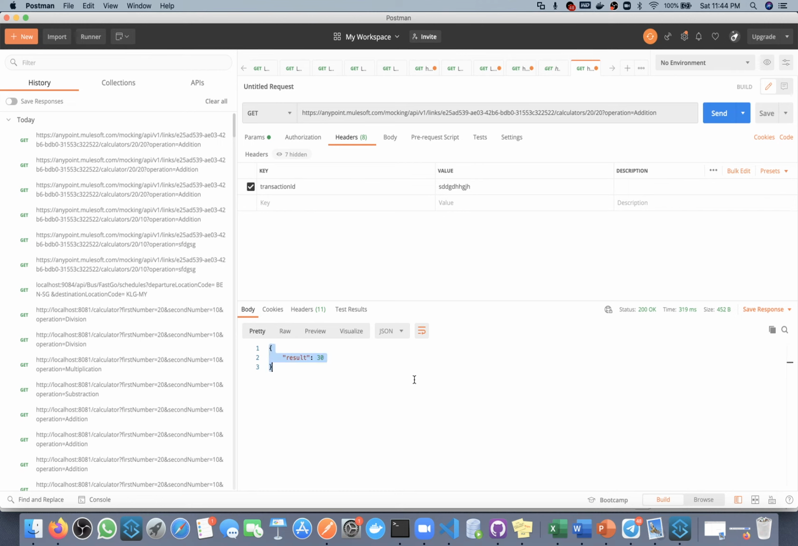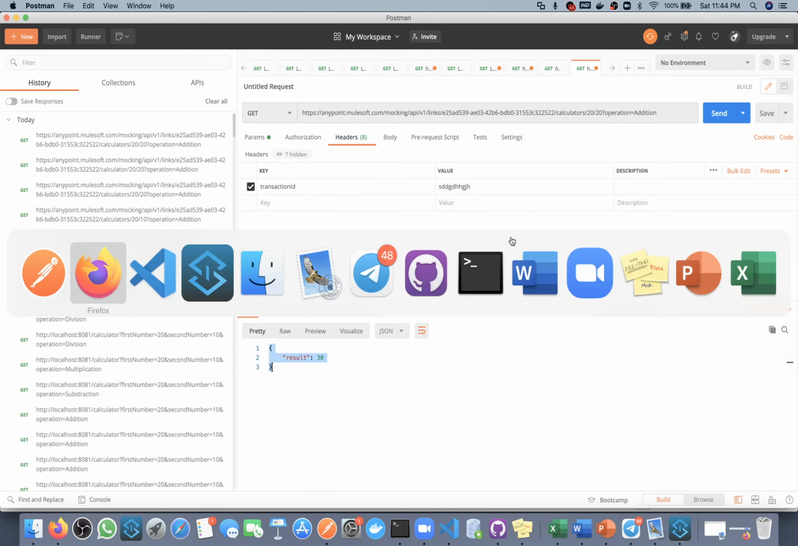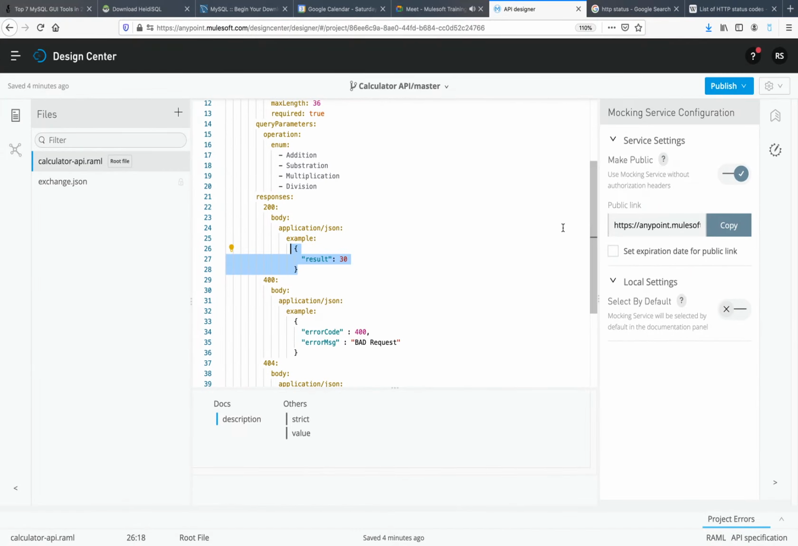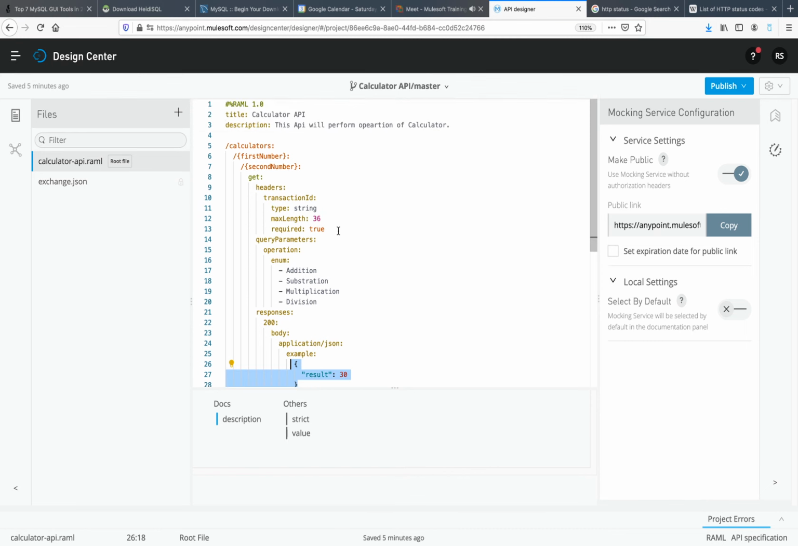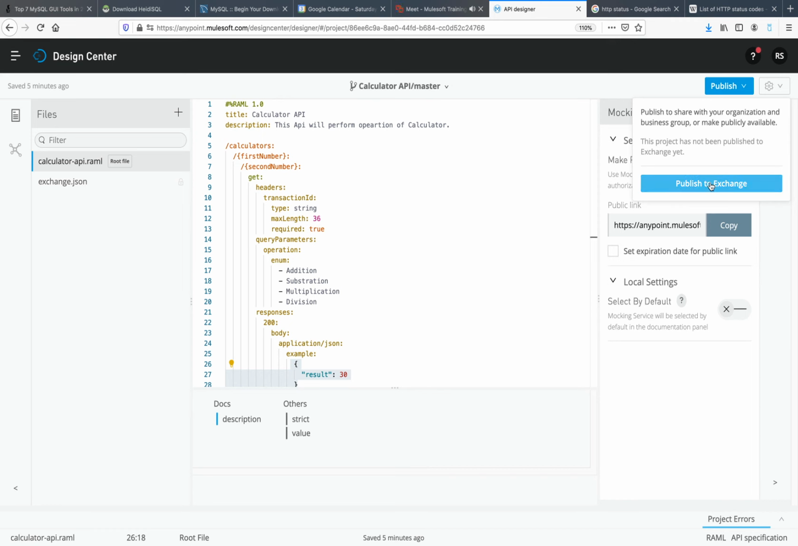Okay, fine. So till this point we have created one RAML, and we tested it from Anypoint platform, and we tested it from Postman also using this mocking service option. Now what we will do is publish this RAML on Exchange. For that we have one option here, publish. Click on this. And what is Exchange?